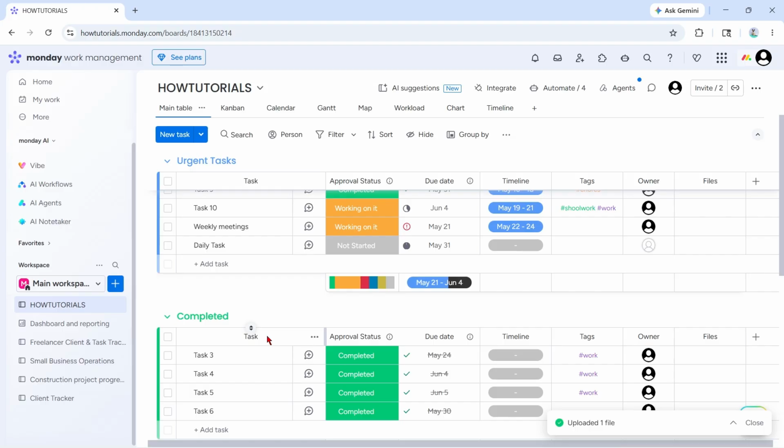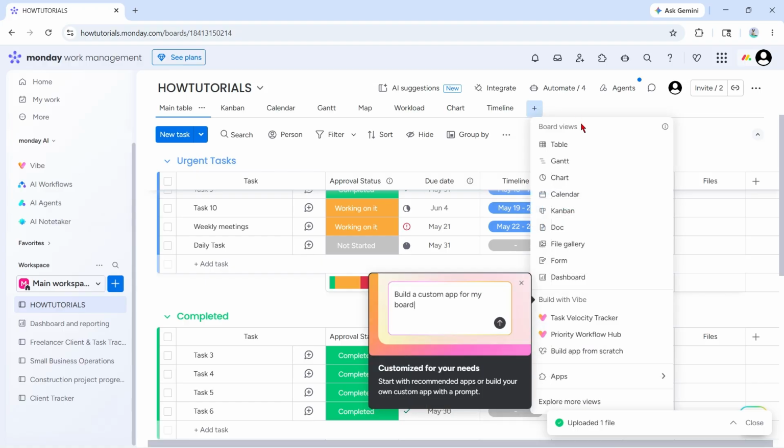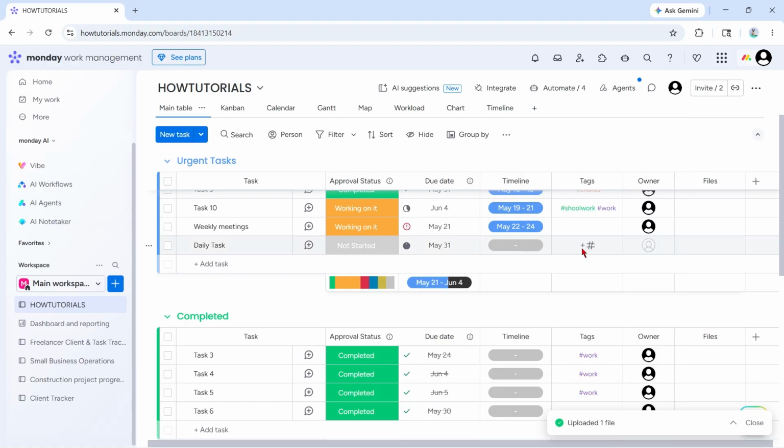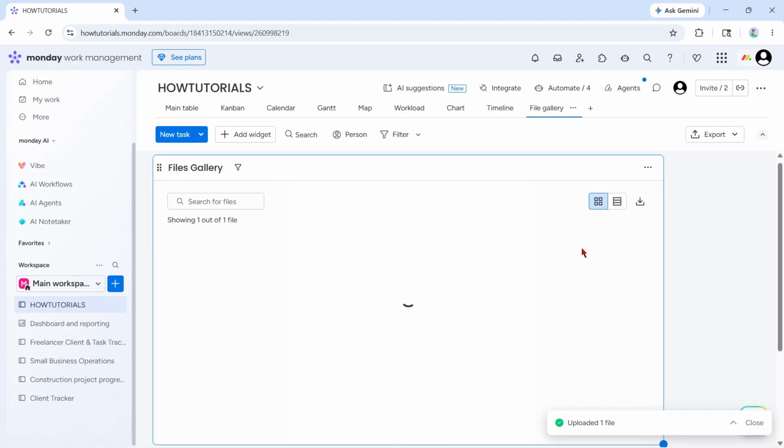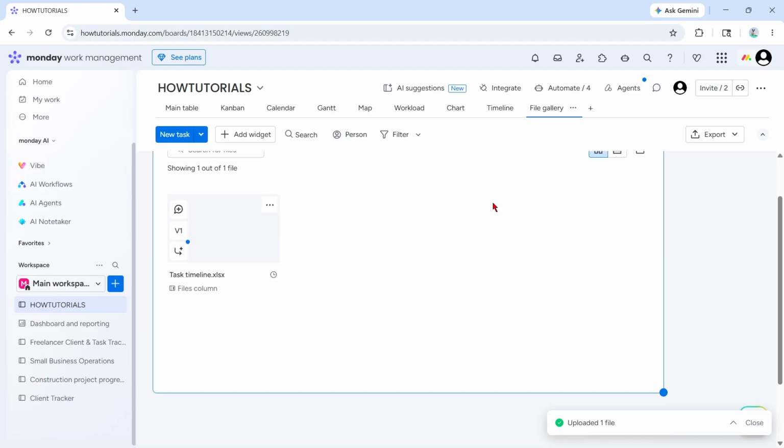Another useful feature is the File Gallery view. Click Add View near the top of the board and select File Gallery. This creates a visual layout showing uploaded files in one centralized location instead of opening items one by one. File Gallery View is especially useful for creative teams managing images, videos, marketing assets, or presentations.